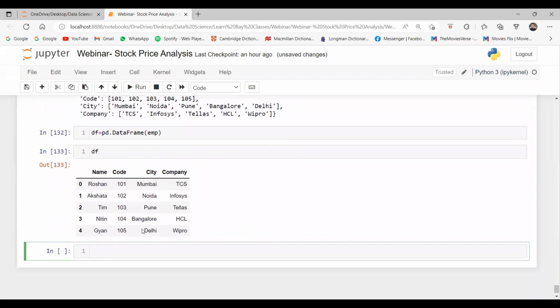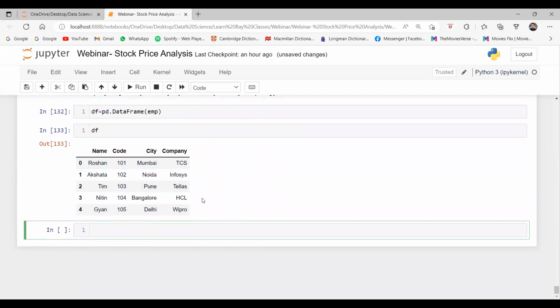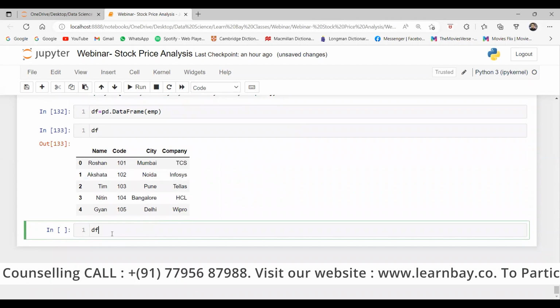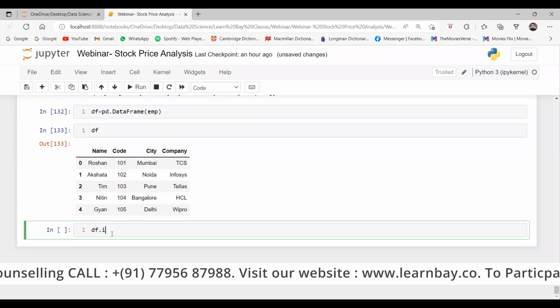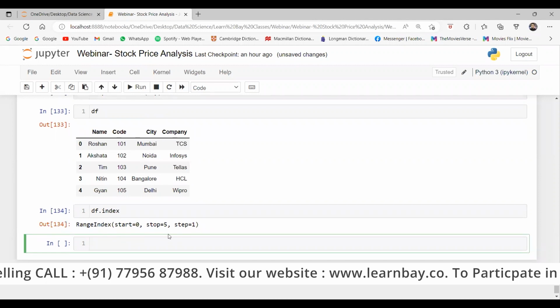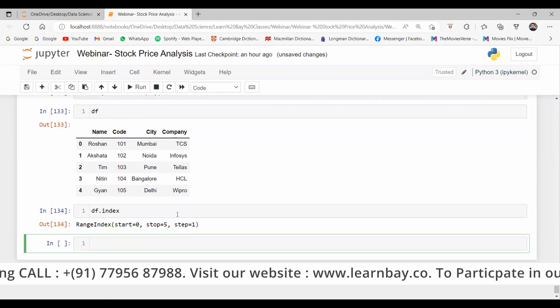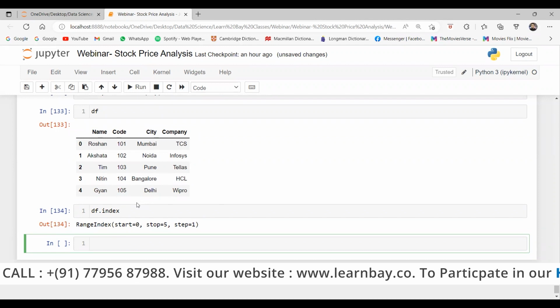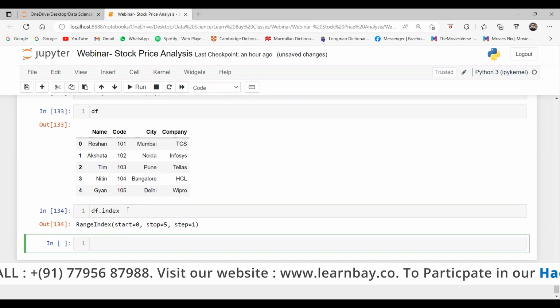So does it look like a table in Excel? It's a 2D structure, why? Because we have rows and columns. On the left side, we are getting the indexes. If you want to work on different attributes of the data frame, you can say df.index and you are going to get all the indexes. The start is 0, the stop is 5. So we have 5 elements in this. Okay, this is the index.